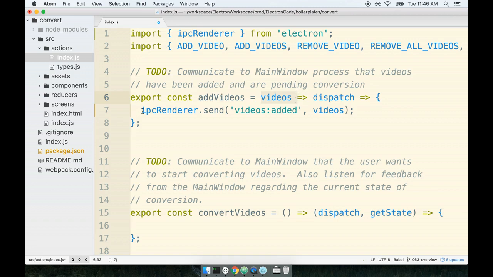Okay, so that's step one. We're currently emitting this event, telling Electron that we've added some number of videos. Let's continue in the next section, where we will wire up the Electron side of our application to determine the metadata about this particular list of videos and determine the actual video length of each video.